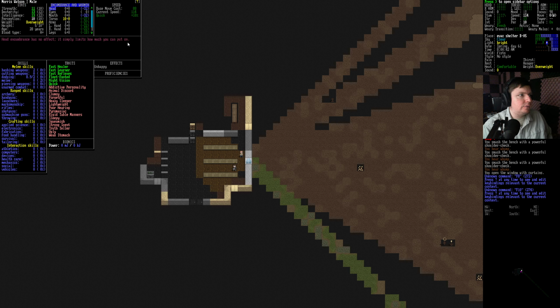And then we can press tab to go over to the next section. So this one's pretty important. This one's encumbrance and warmth. Here it'll show you all of your body parts: head, eyes, mouth, torso, arms, left hand, right hand, legs, feet. And each one, these here are our encumbrance numbers. The first number is just the raw encumbrance of your clothing, which we'll talk about once we start getting into the inventory and stuff.